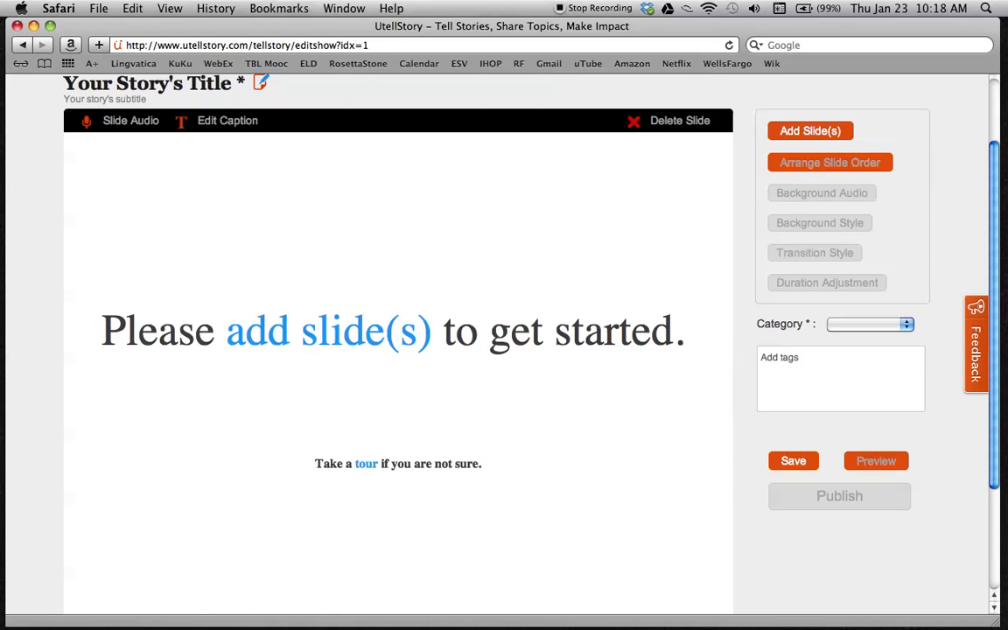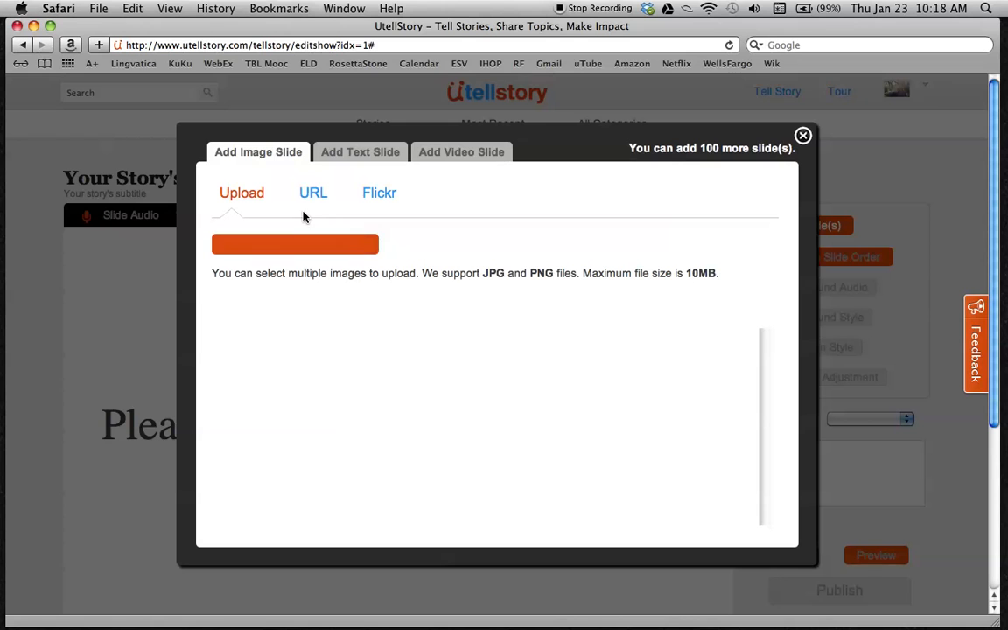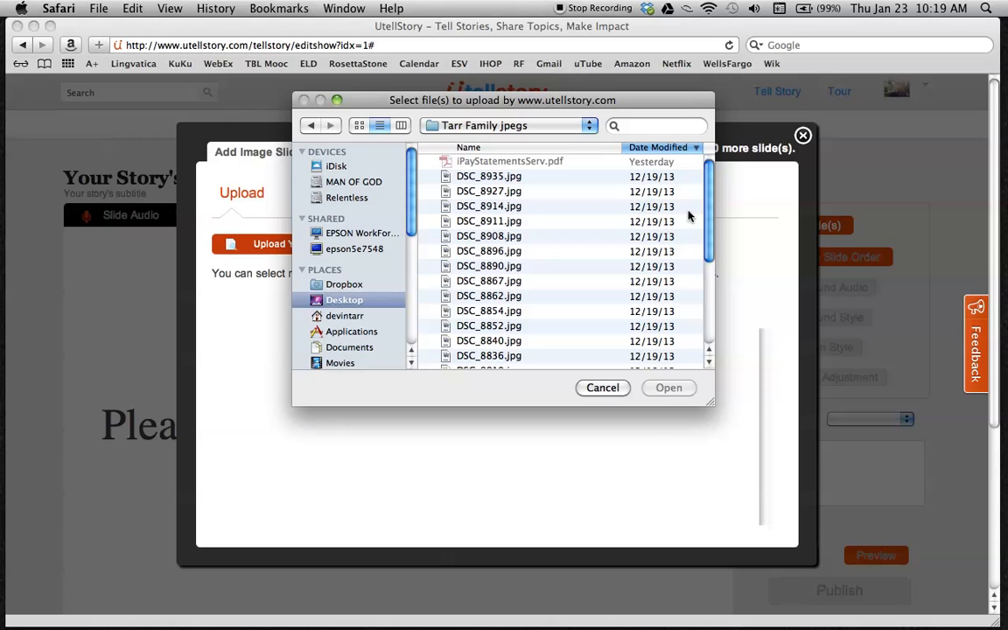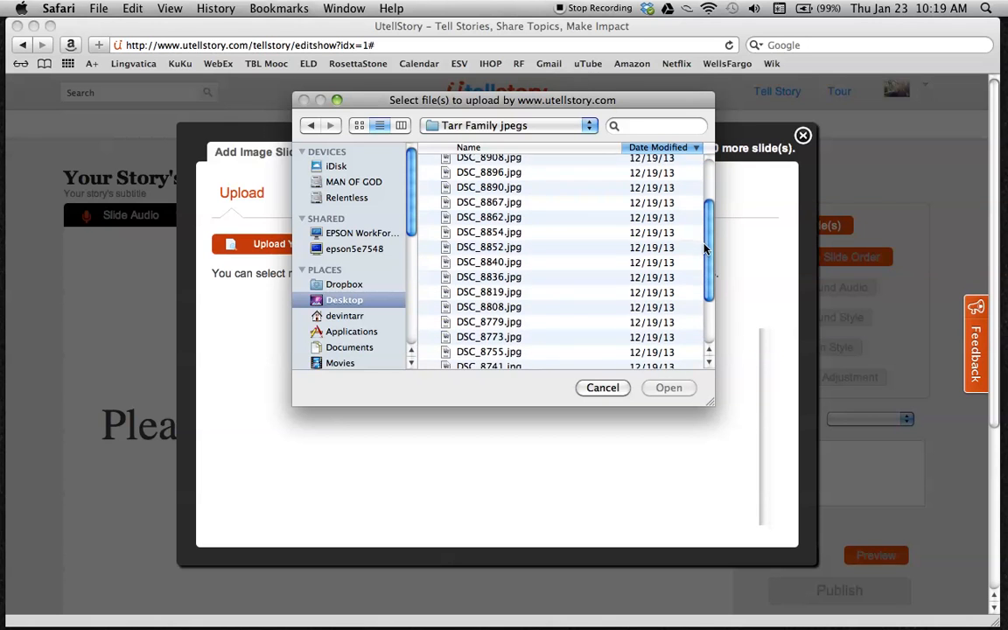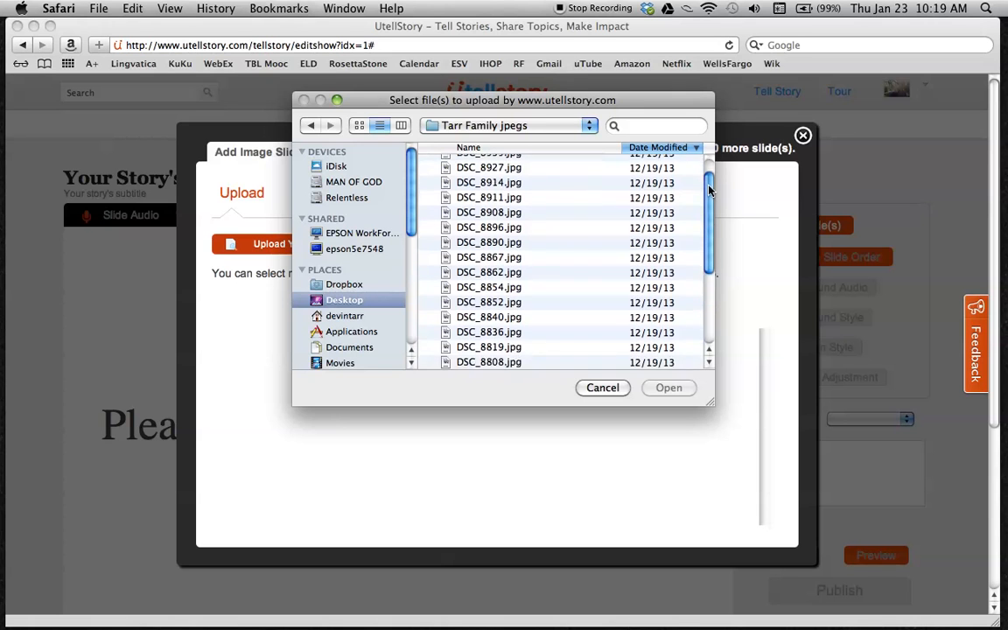So, let's say that you want to use pictures on your computer, which is what I'm doing. I'm going to upload my images. Now my pictures are inside this file, the tar family JPEGs. So I'm going to open this file. And now I have to see, right now this is in a list view.